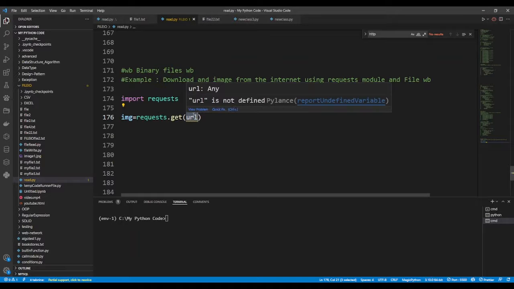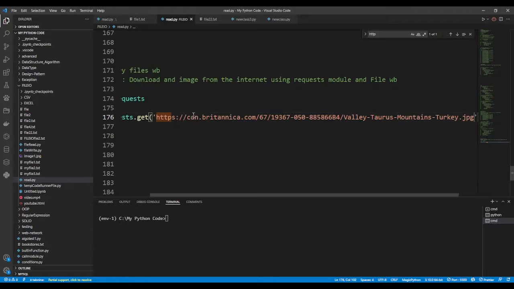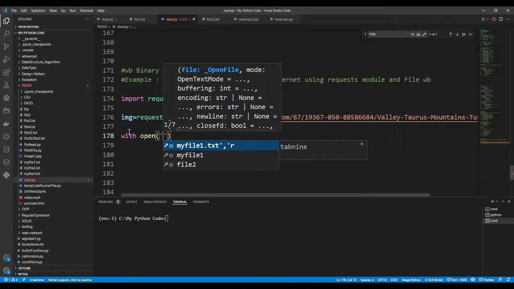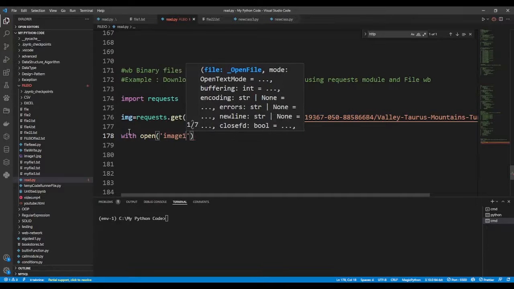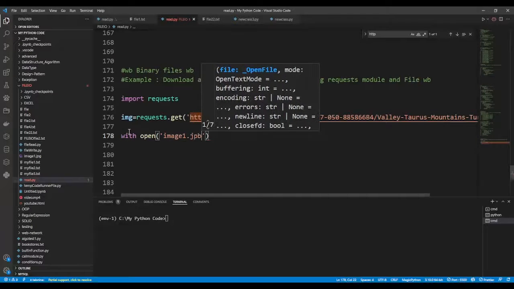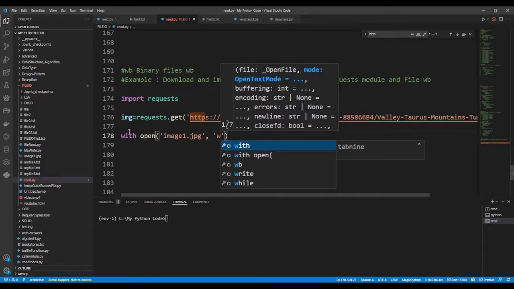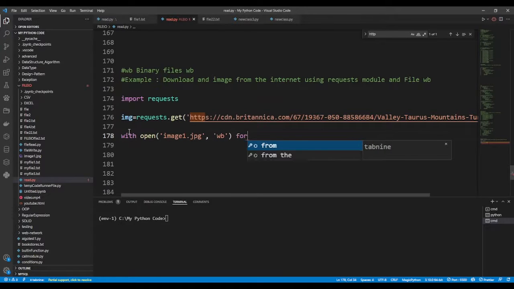So this is the right address that I need to download that image. I'm going to come here and put that image in a string here in the get method of request, and then I'm going to store the image on my local computer. So to do that, I will open with, open for write, so I'm going to call it image1.jpg. That's what I want the image to be. And then I'm going to do WB, which is as file.